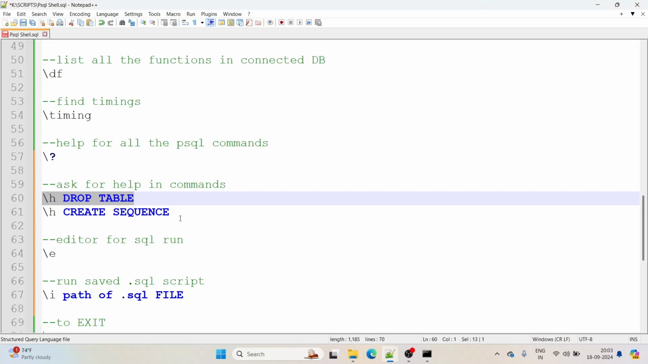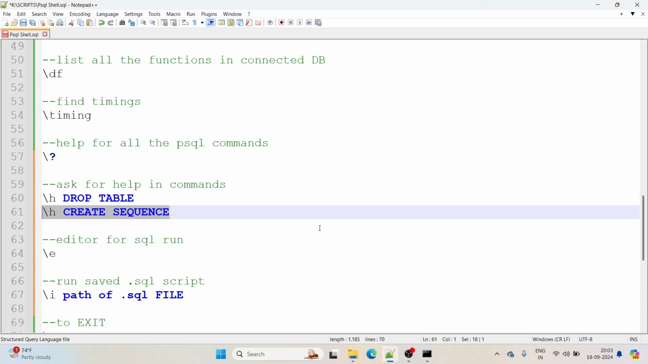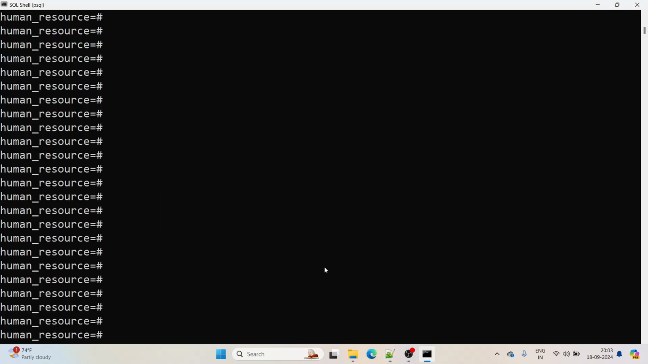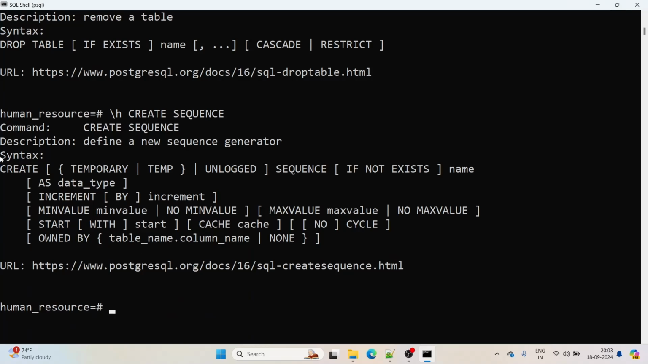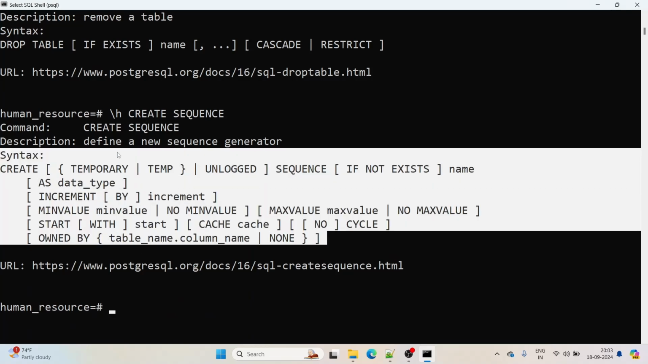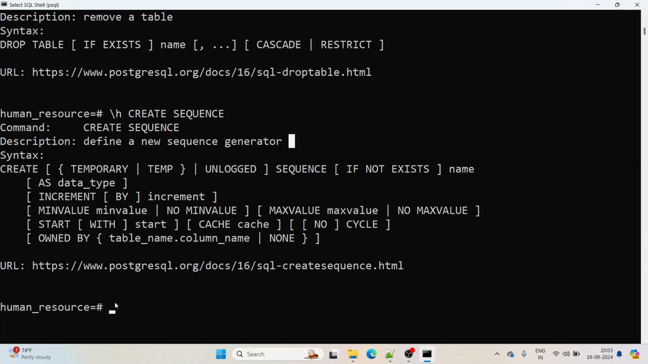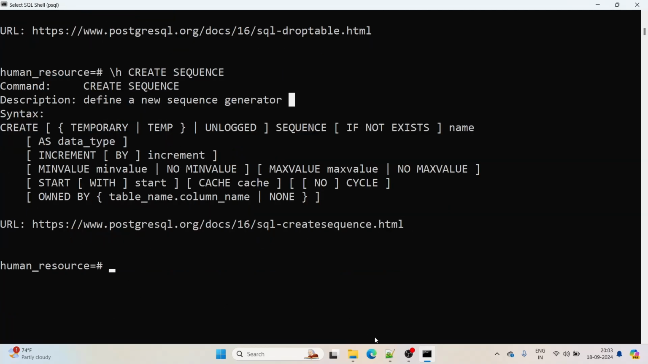Similarly, if you need help for any other command like create sequence, use the same slash h and create sequence. It should give you the syntax for create sequence, define a new sequence generator. How nice it is.